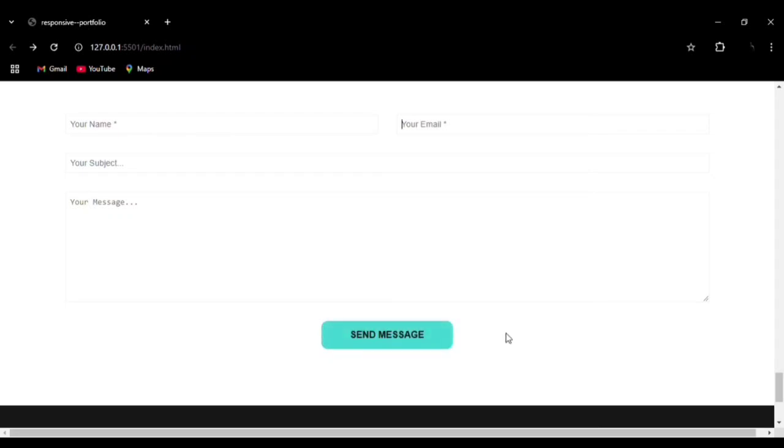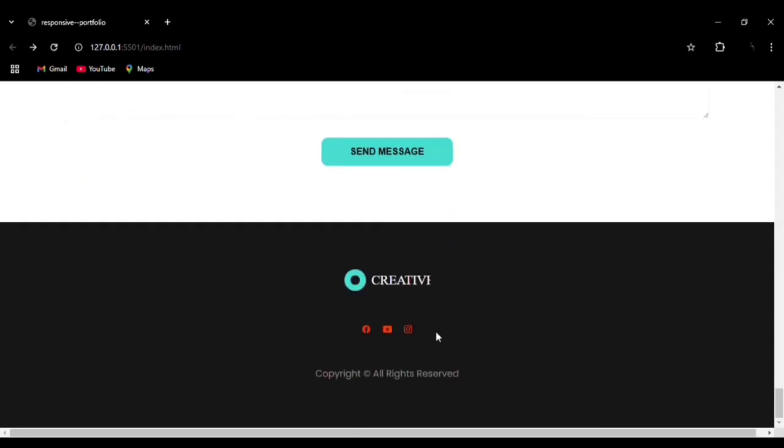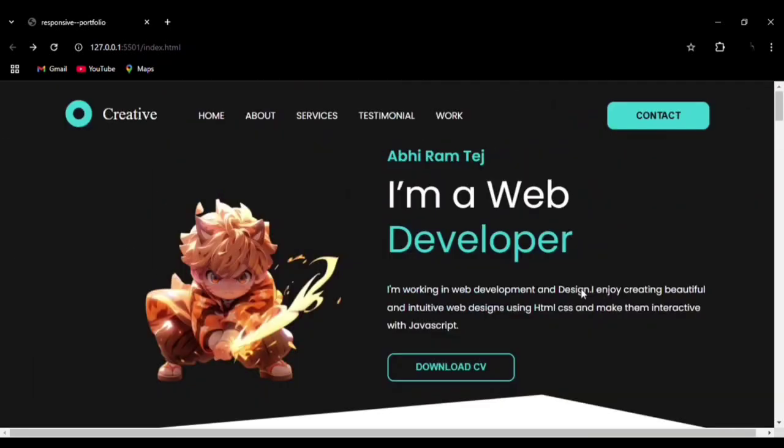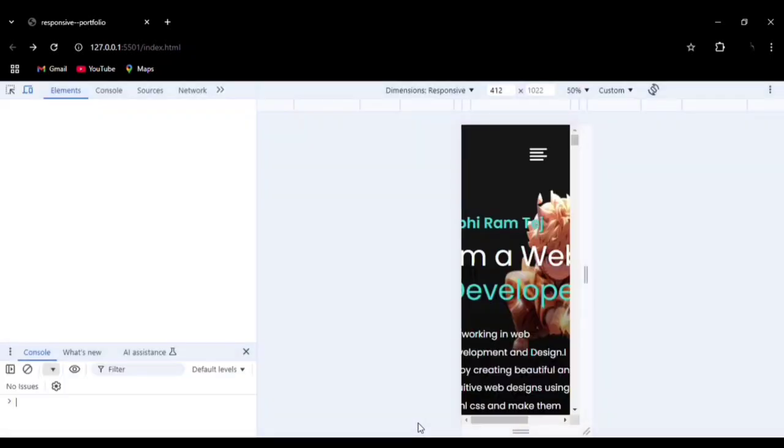You can see the social media icons and copyright. This website is entirely responsive. That is, it is also available in mobile version. Let me show it to you.